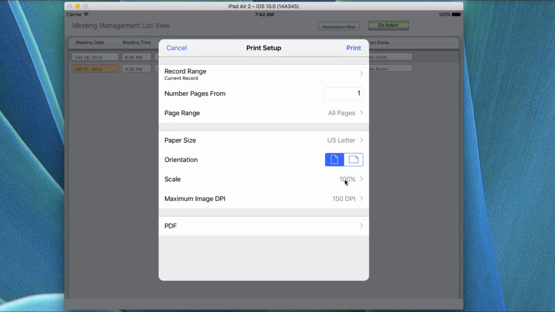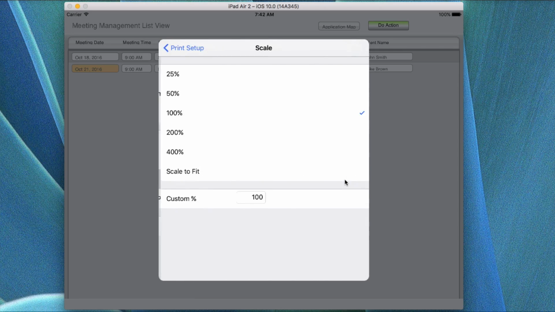Scale, this is very important if you have a laser printer or any printer that can scale as far as size of the print. You could use this, and when you click on it, you can see 25 through size to fit, or you can put in a custom size. On my laser printer, I like to print roughly about 70% on certain things that are hard to print. The only way to test that is to go ahead and actually work with the actual printing.